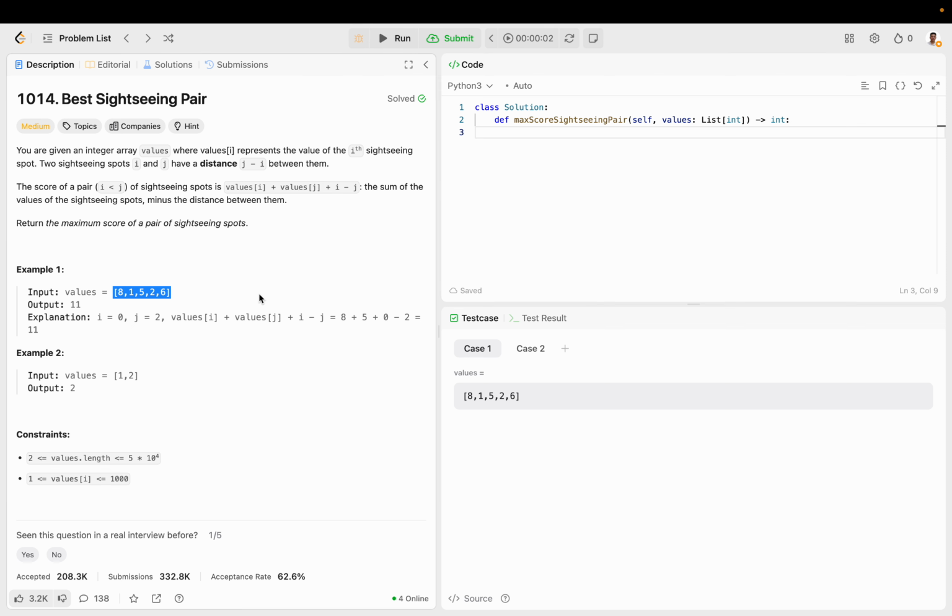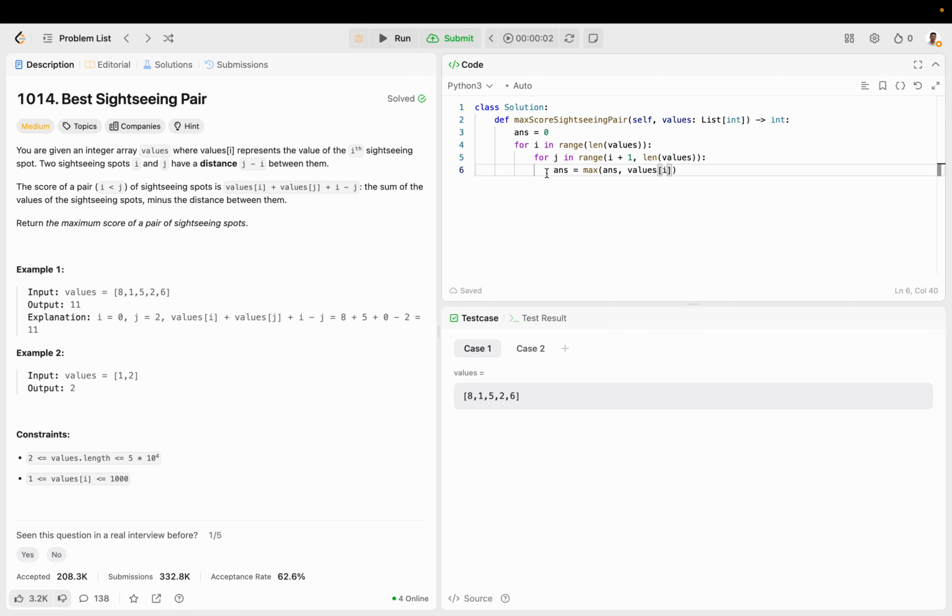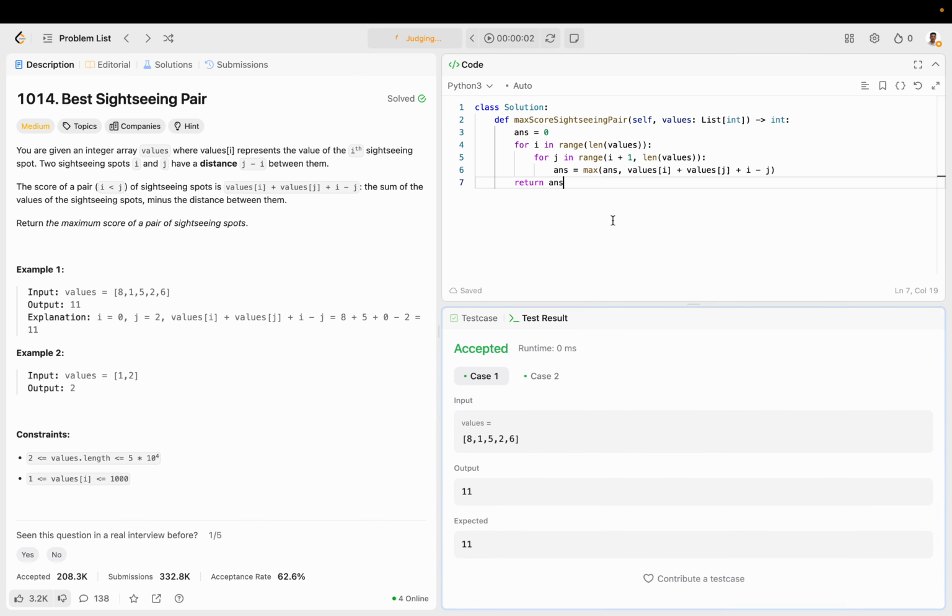So basically, the ask is pretty simple. You just want to find pairs and then maximize the values plus the difference between the left and the right index. So we have an answer, and what I was doing before is just a simple double loop. So answer is max of answer, values of I, because j has to be bigger than I, plus values of j, plus I minus j, exactly as it says here. And then you just return answer at the end. This is the most intuitive way to do it, but it's going to time out.